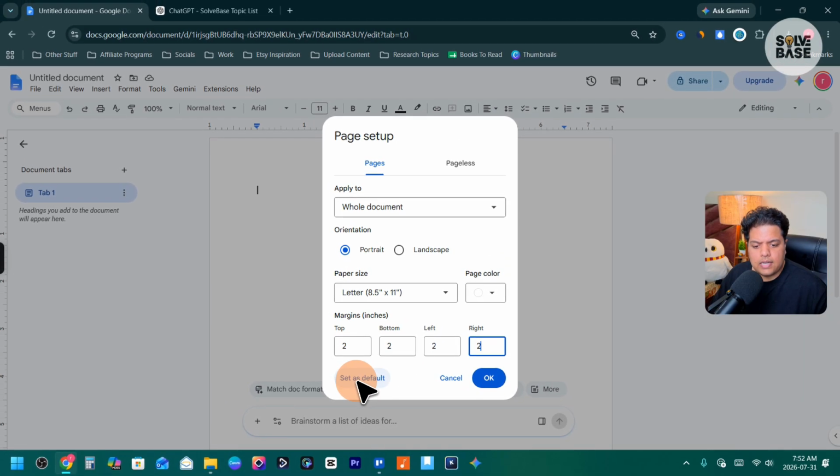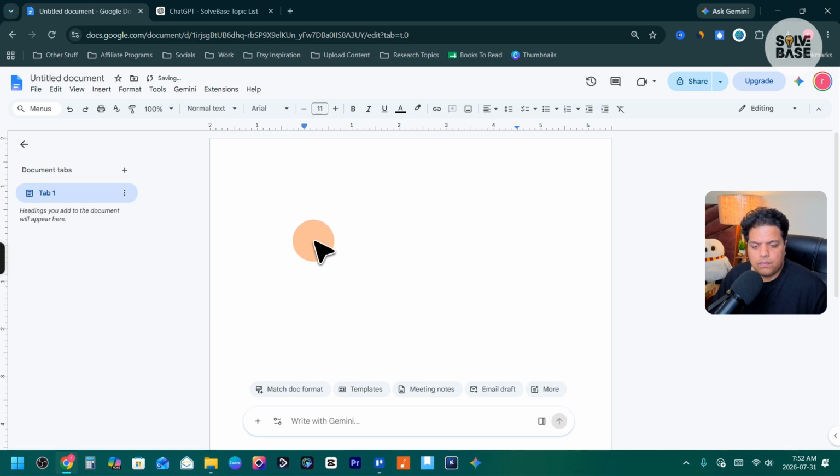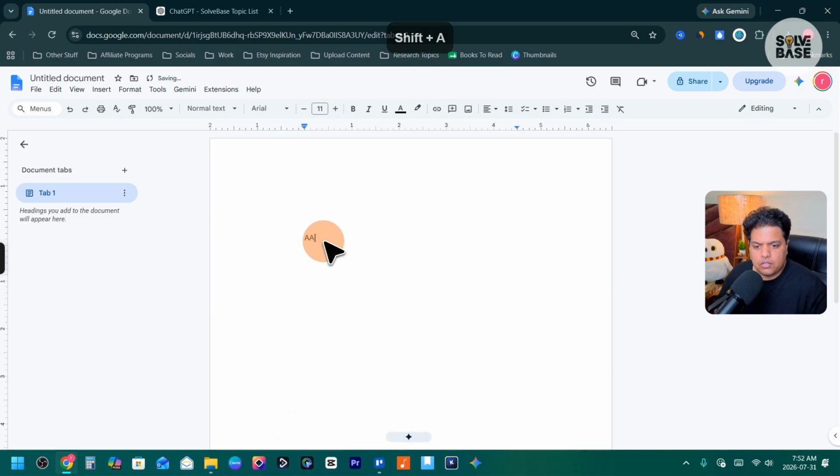And if you want to set it as default, you can do that from here. So the next time you open up a new page, it's going to set these margins as default. So let's press on the OK button. And there you go. We have added a margin right here.